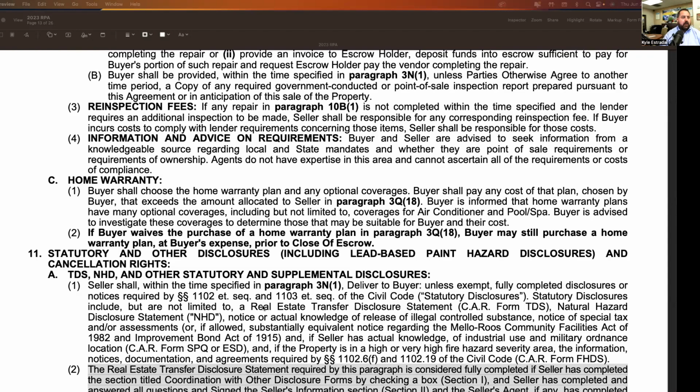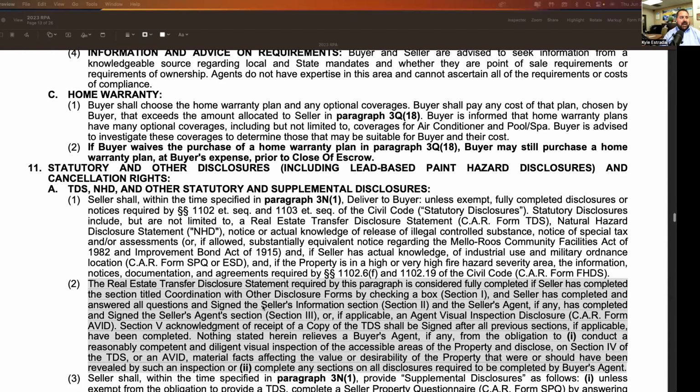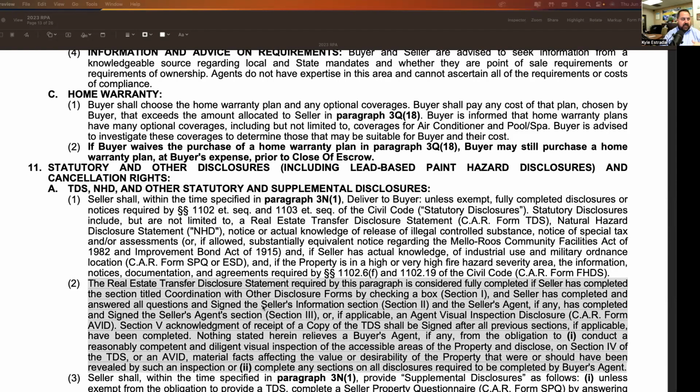Okay. The home warranty plan, they can choose for optional coverages and whoever they write to and agree in that paragraph of 3Q18. I wanted to get past that because it's not super important. That's very easy to explain.